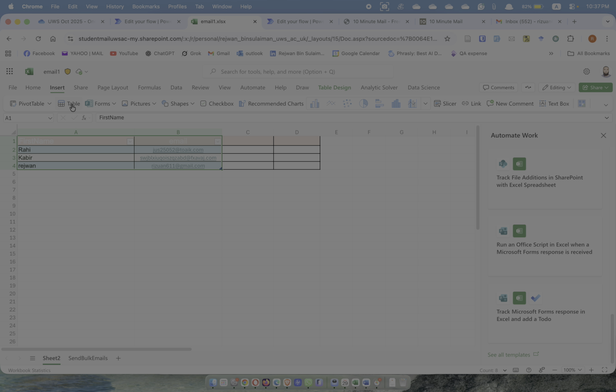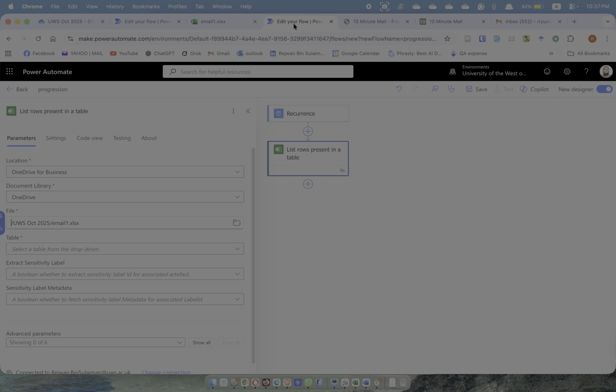So you need to create a table first. The format should be in table format. If it's not in a table format, it will not work. Very important. So the table name is already there. The name could be anything, but for my case, the table name is recipients.